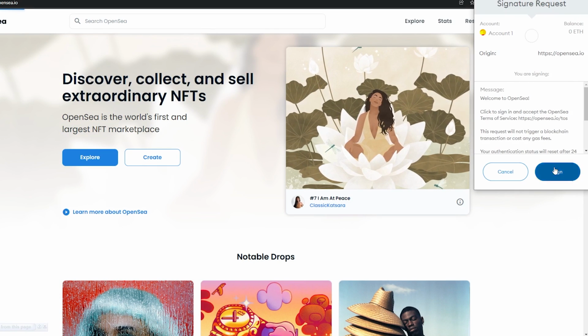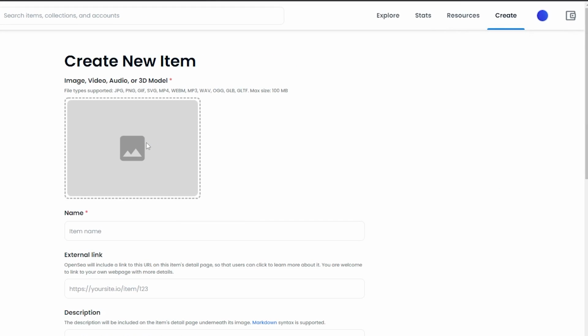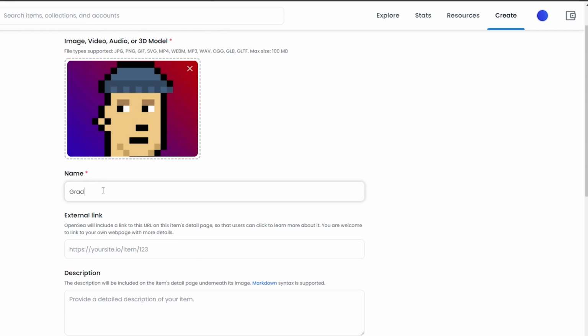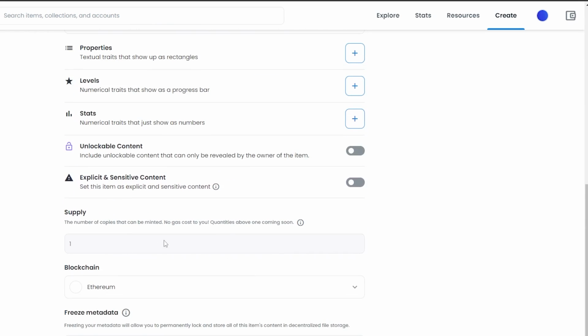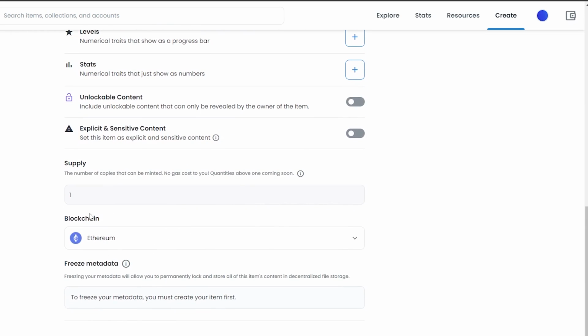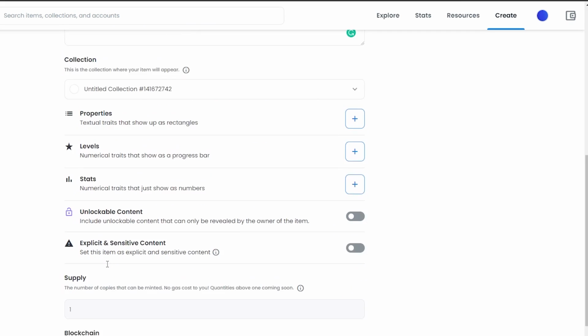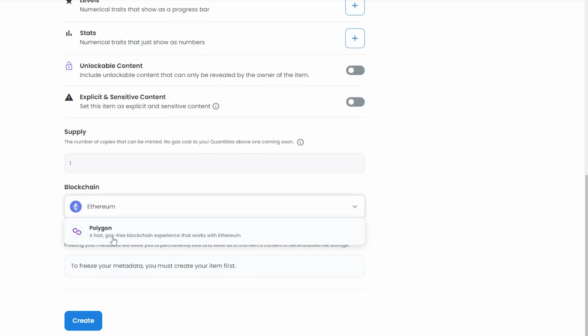To create one, all I have to do is sign the transaction in my wallet. Then let's go ahead and upload this one over here. I'll call it Gradient NFT. I'm just going to quickly show you what it basically means. When you are minting an NFT, like I am over here, you will have two blockchains in front of you: Ethereum and Polygon. If you choose Ethereum, you're going to have to pay gas fees, but if you choose Polygon, you won't have to pay any gas fees.